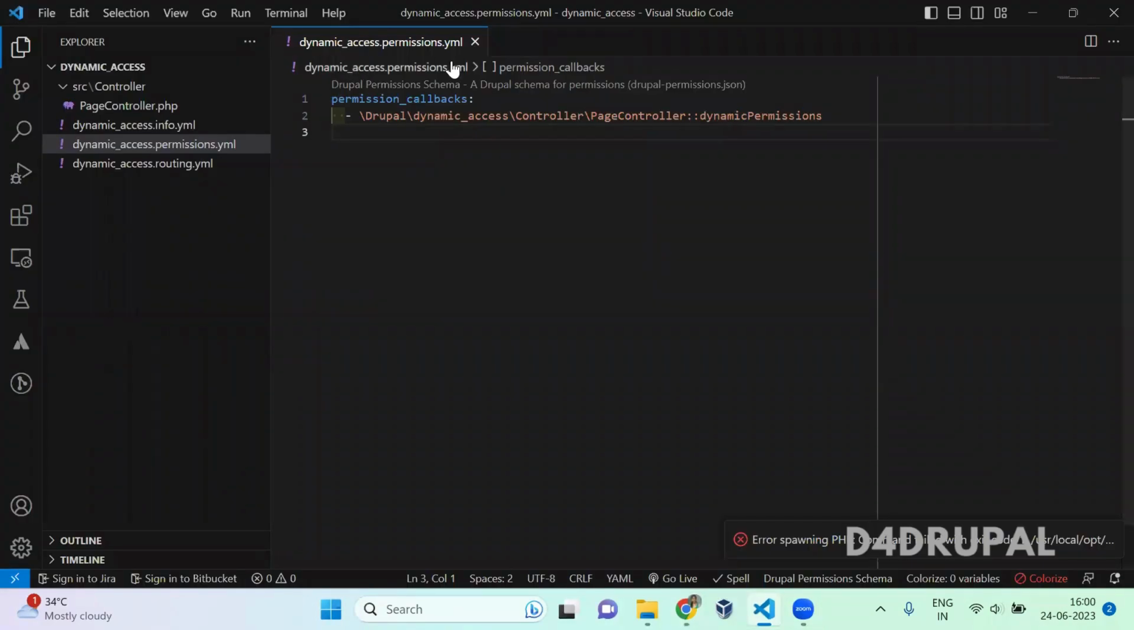So this is my permission.yml file. Normally, we give title and description, right? So here you have to call something like permission callback, and here you have to define where you are going to define all the dynamic permissions. So I'm calling a controller. In that controller, from the dynamic permission function, I'm going to return all the permissions.